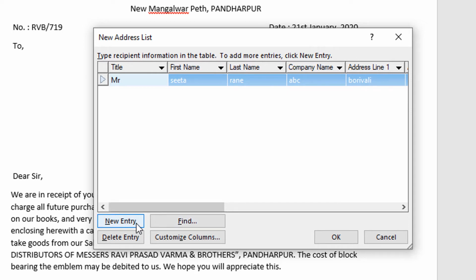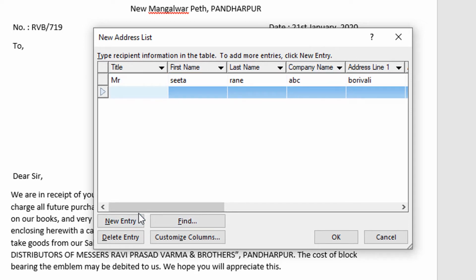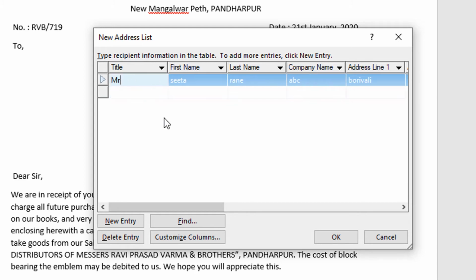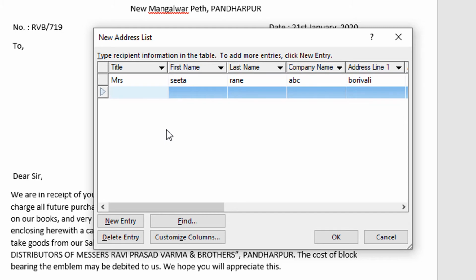Now I want to add one more record. Click on New. Now I want to replace this Mr. with Mrs. Is it possible to edit? Yes, it is possible. Now I want to add one more name, but again if I want to go back, I can use Shift Tab, and for the next field I have to use the Tab key or the mouse, as per your choice.